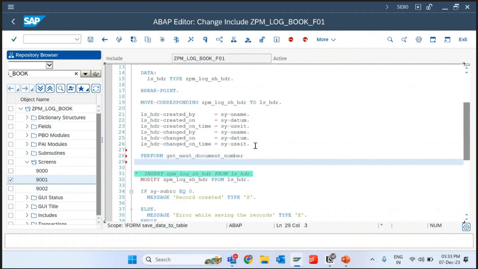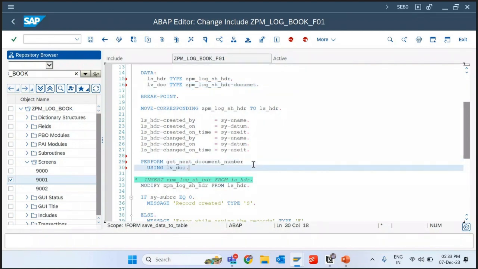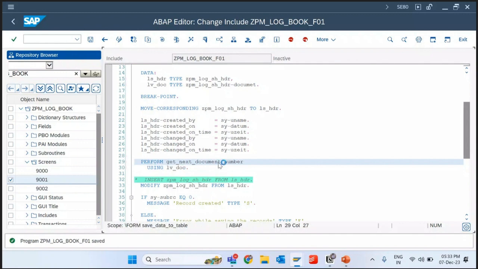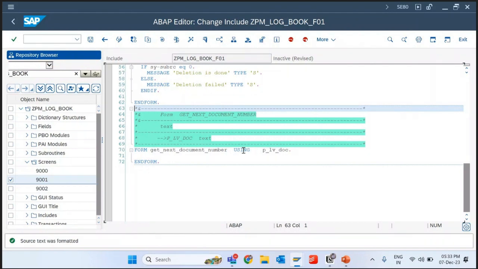This is the subroutine that I'm creating. Here I can define a local variable for the document, LV document type JVM document, and I can use this here. I'll create the subroutine, and inside the subroutine I'll write my code to get the auto incremented number.